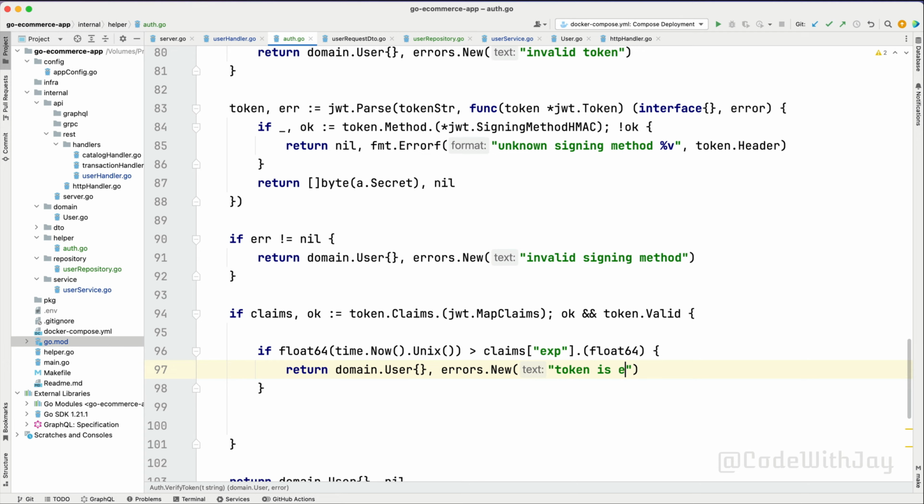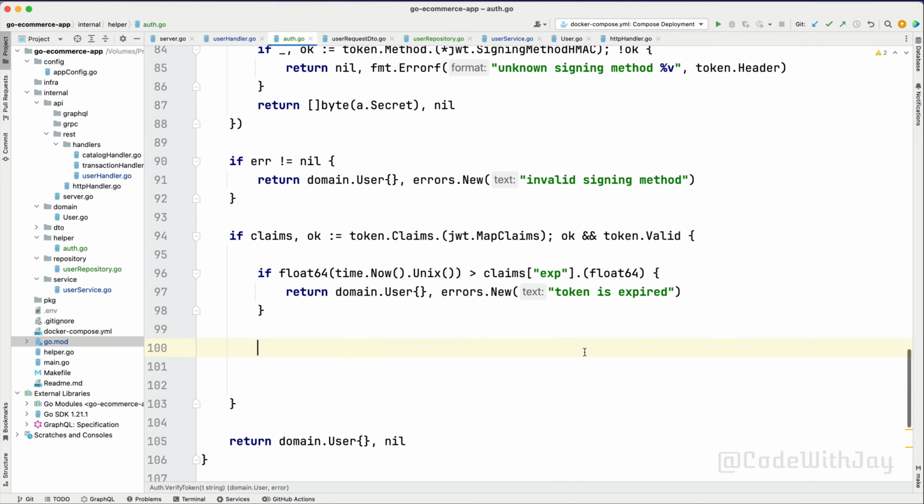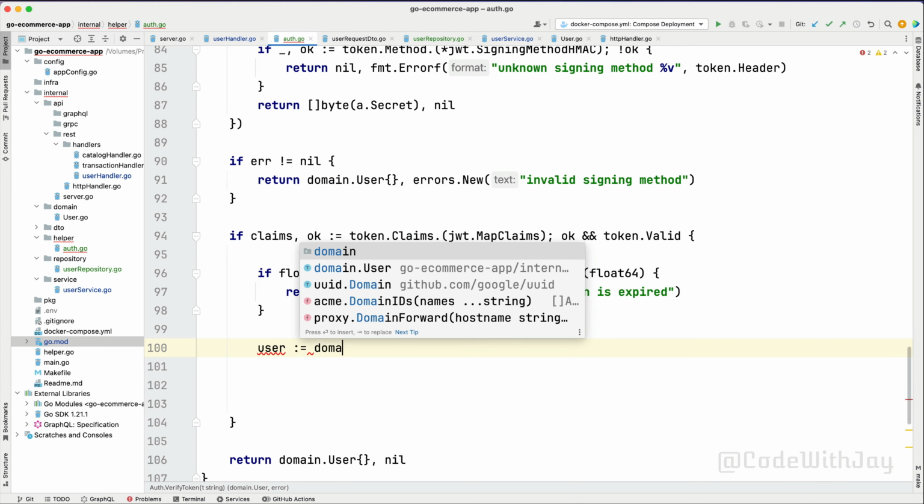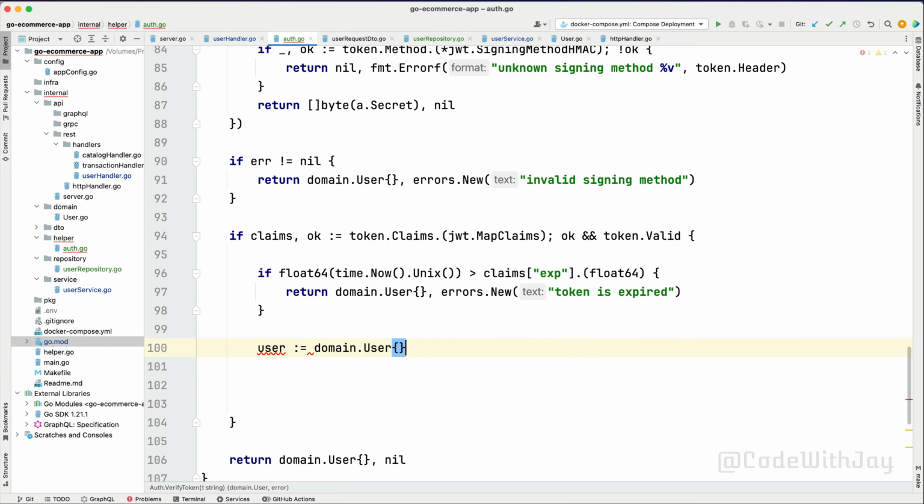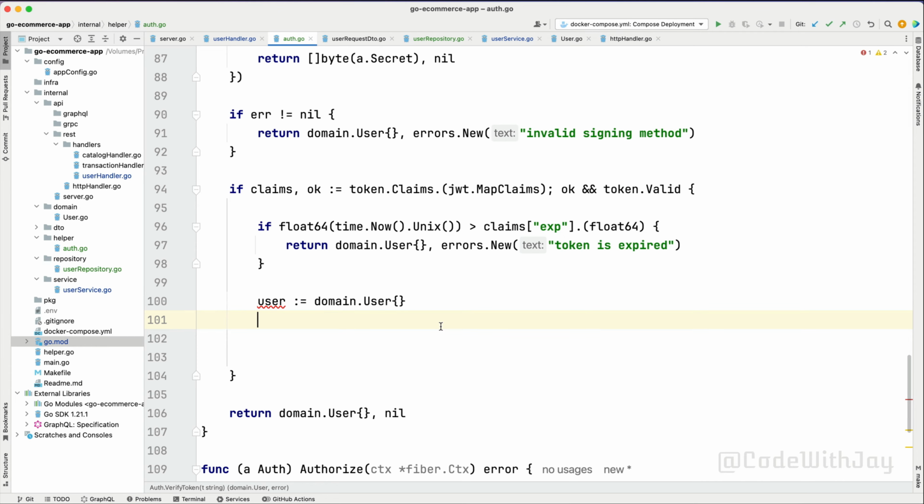Token is expired. Perfect. So if the token is not expired, then let's try to grab all the claims data and map it with our user model. Create one model that is going to be our user. User will be domain.user, right? Let's map all the elements from the claims to our user model.